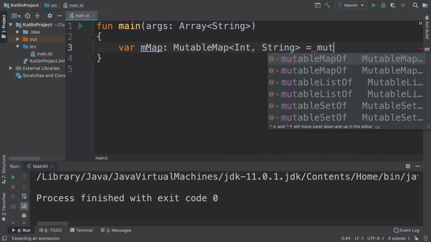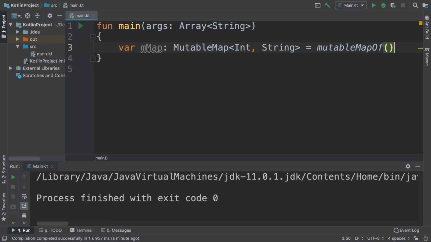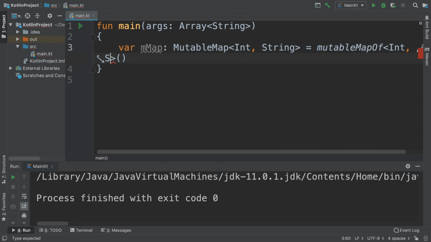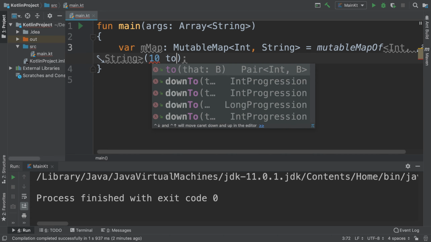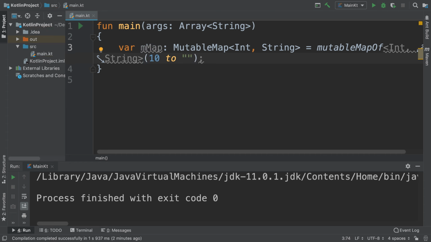I'm going to say equals mutable map of, and this mutable map of is just going to have data types of int and string, as we've already specified over here. It needs to be the same. And now we need to specify the initial values. So we are going to say 10 to, I'll say from on, and I'll put 20, and I'll put my surname, which is Hussein.